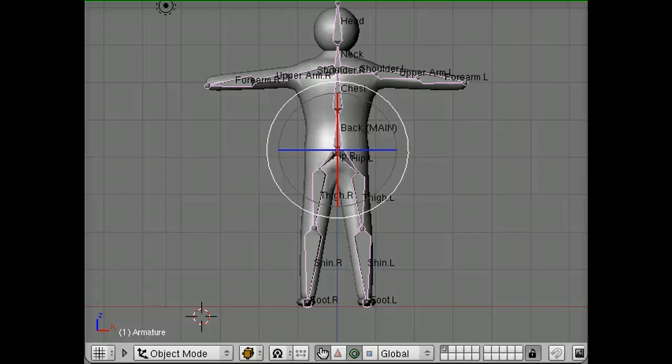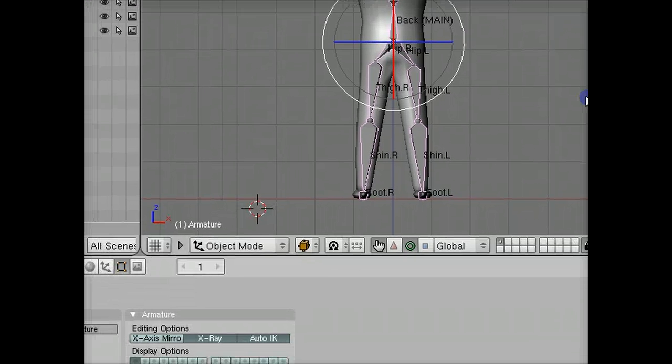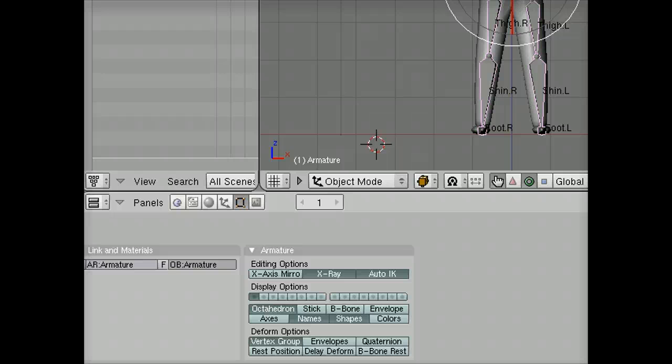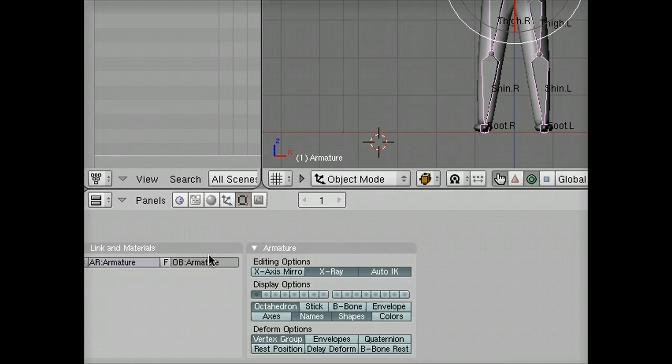At this point, we've named all of the bones in our armature, and I've switched back to object mode. One thing that's worth checking at this point is what exactly your armature name is. If you look down in Links and Materials, you'll see there's something called OB: armature. Right there, that is the name of your armature. You can leave it as armature.